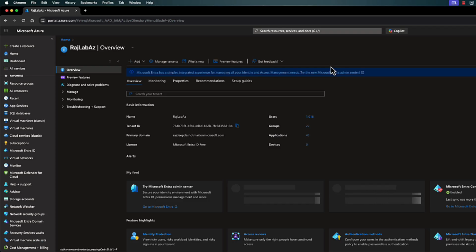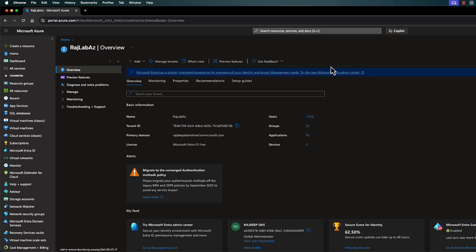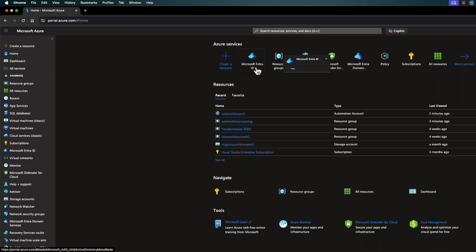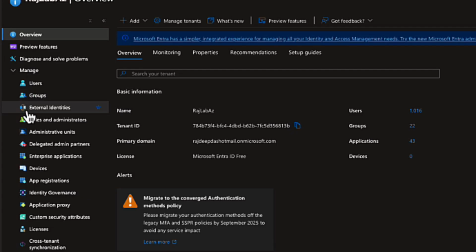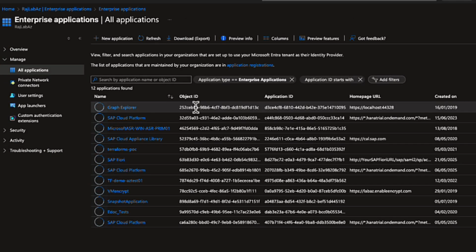When we created the automation account, we select managed identity. Let's go into Microsoft Entra and check the system assigned managed identity. We will go to Manage and Enterprise Applications.